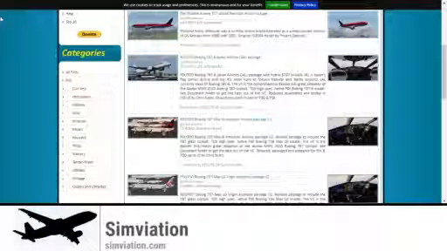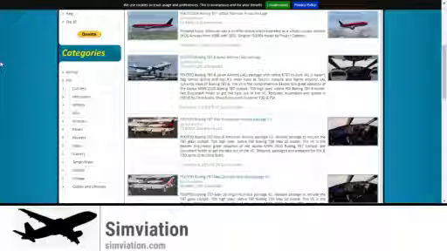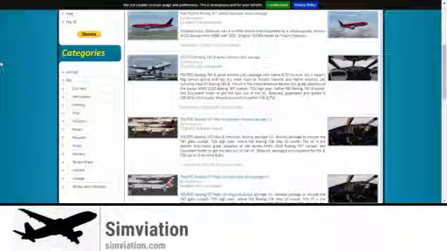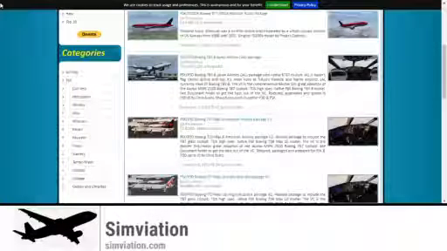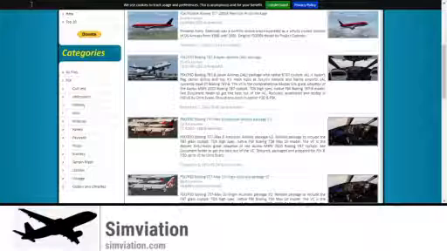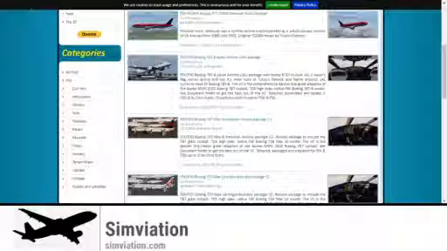So Simviation, I'm not sure how long they've been around, but it seems they've been around a little while. The site does seem a little bit outdated, but of course it does cost money to get a proper site up there and to have someone design it. A lot of these sites, because they're freeware, they don't have that money, which is why they also ask for support.